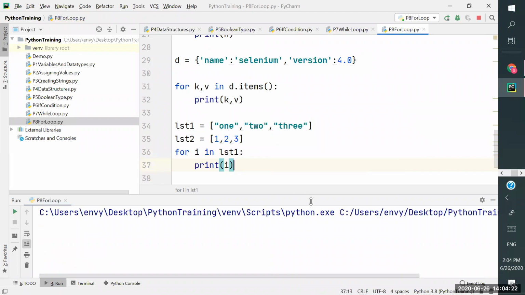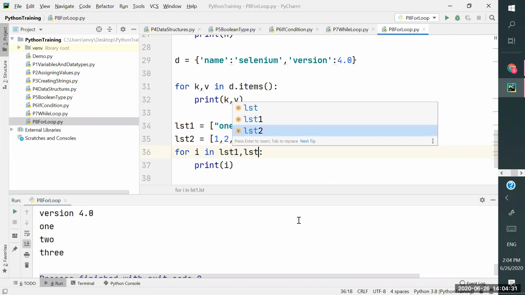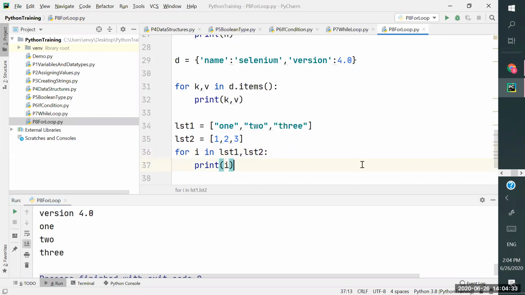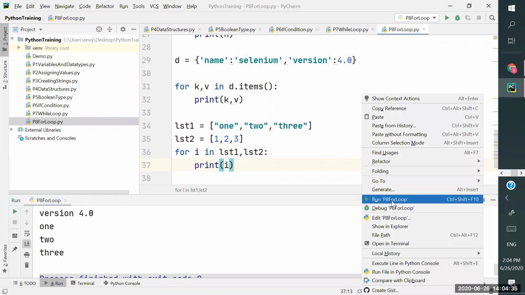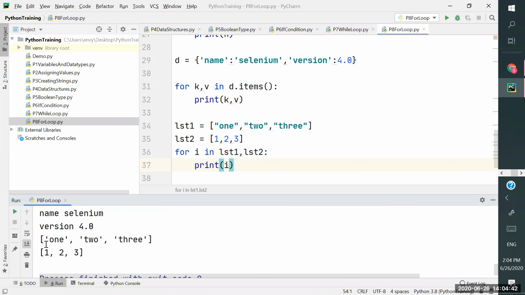See this one. 1, 2, 3. So now what I'm going to do, I wanted to print lst1 as well as lst2. Okay, I'll just give it. What will happen? Let us see. Do we have any error? No error. And it is still printing, right? So 1, 2, 3, 1, 2, 3. This is the first one and this is the second one kind of thing, right?